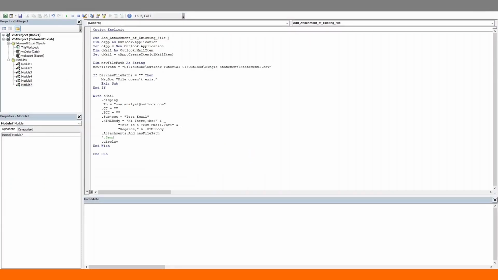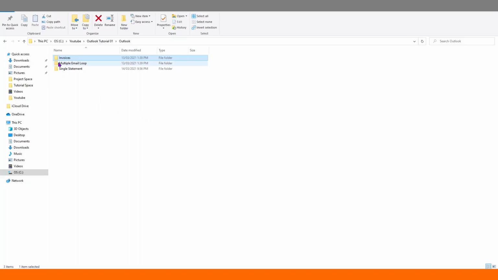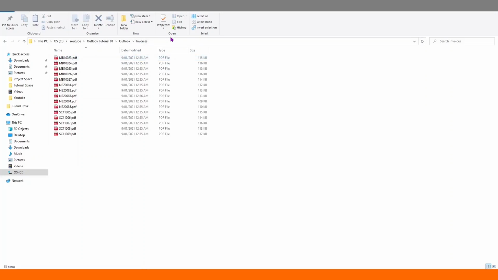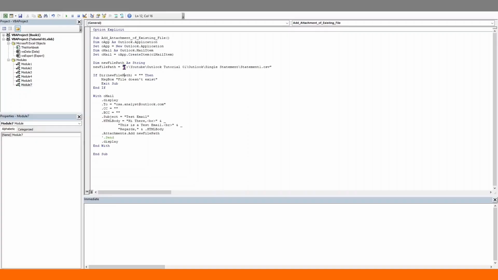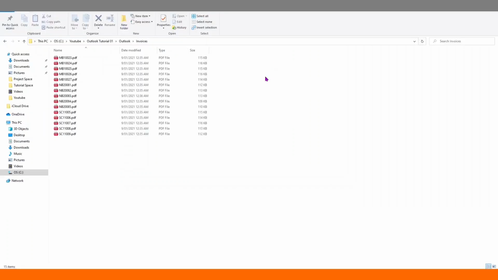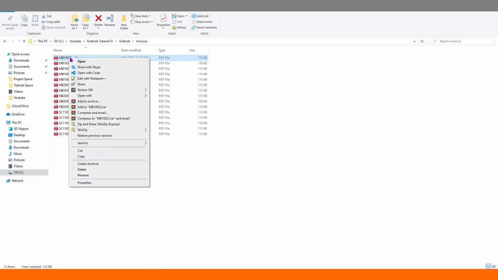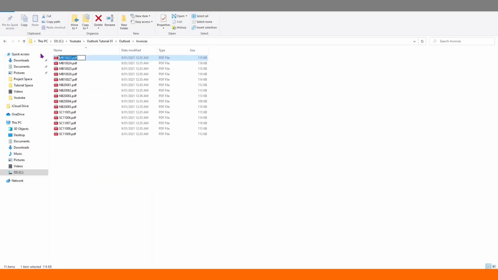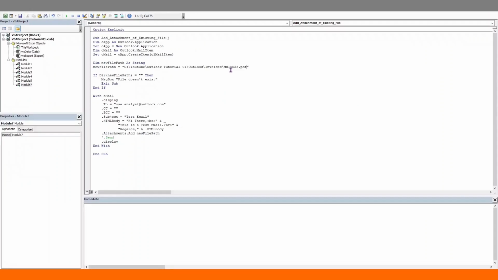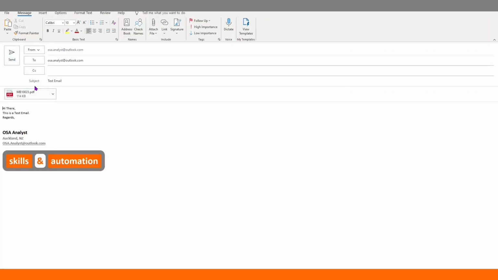Attaching a file is the same code regardless of the file type. So if it's a PDF, we can add the folder location and add in the file name with the right file extension. Let's try and attach a PDF file now. I've saved a few PDF invoices out here. So let's copy this file path first. Delete out our previous file path, add in a backslash. And we'll just add in one PDF for now. Let's run this and see what we get. Great. Now we have a PDF attachment.